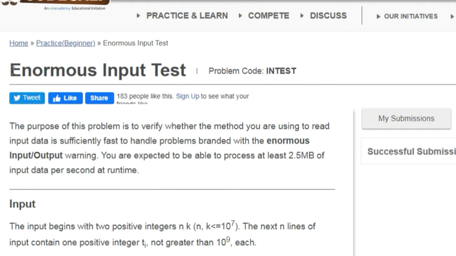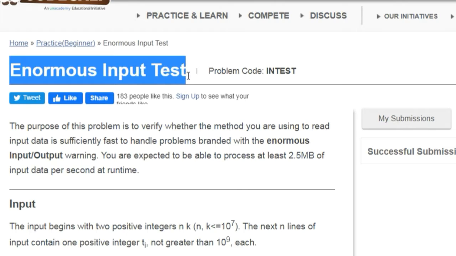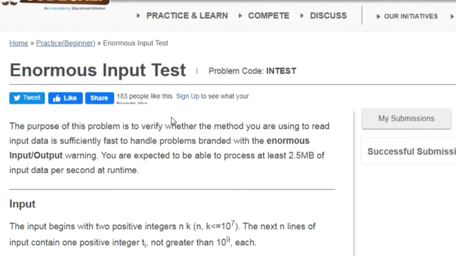आज हम कोड शेफ पे एक नया प्रोग्राम करने वाले हैं जिसका प्रॉब्लम कोड है INTEST। प्रोग्राम का नाम है Enormous Input Test। सो लेट्स रीड इट। The purpose of this program is to verify whether the method you are using to read input data is sufficiently fast to handle problems branded with the enormous input-output warning. You are expected to be able to process at least 2.5 MB of input data per second at runtime.